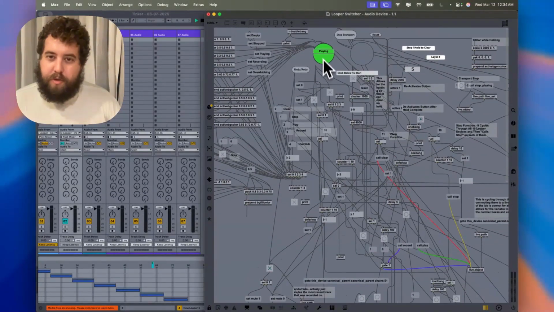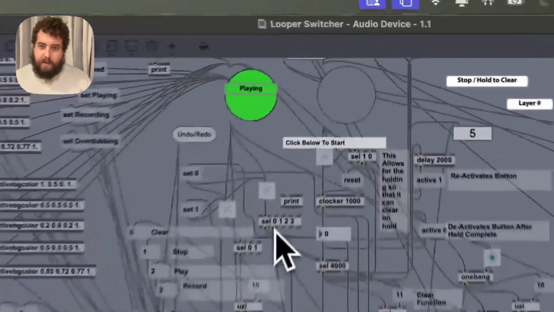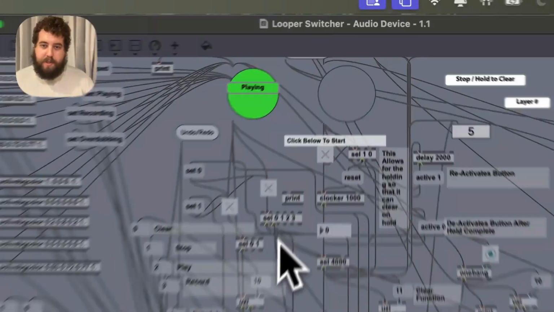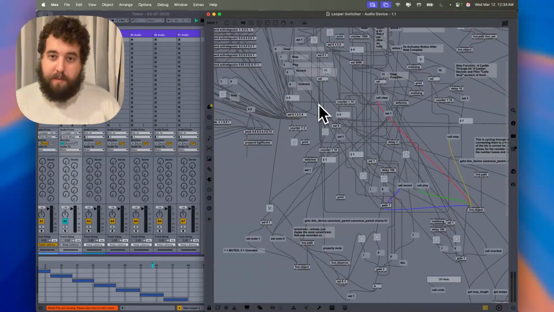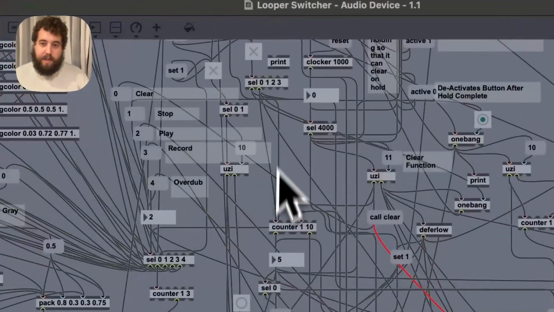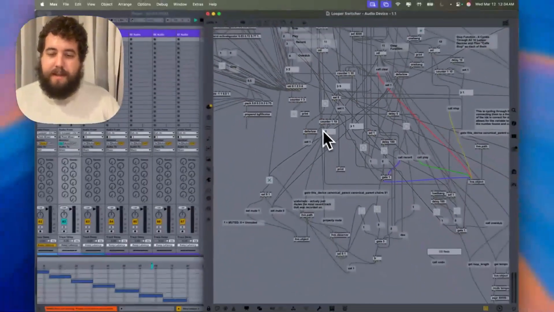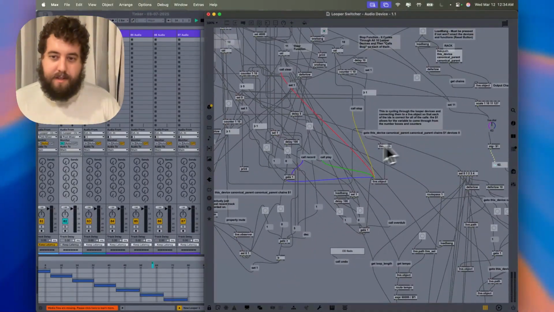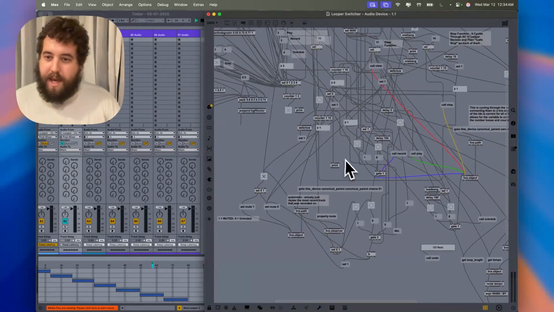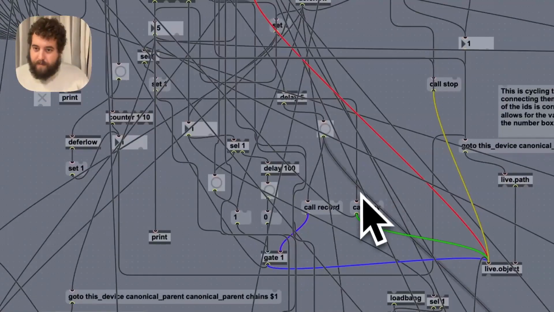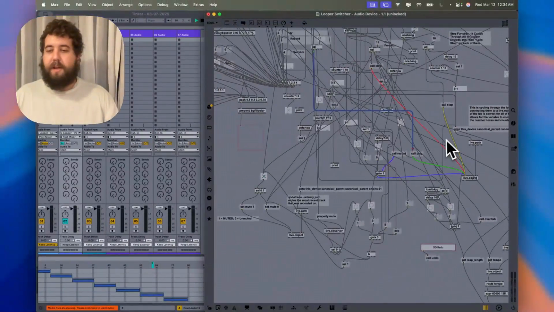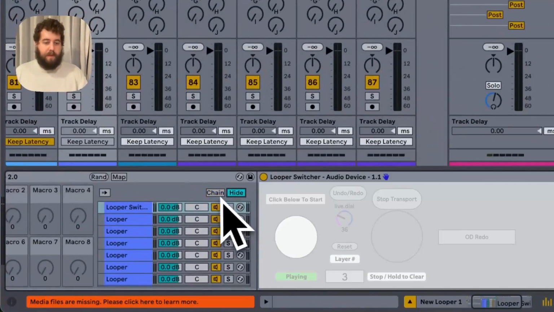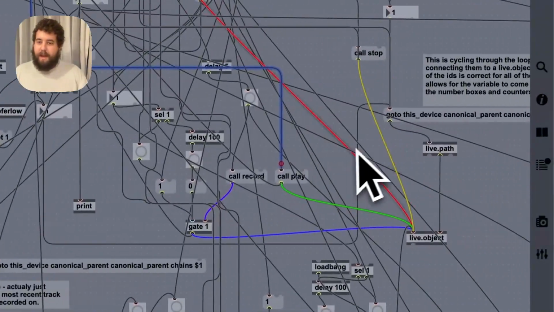So the playing works very similarly, except instead of it being whenever it's on 1, it's whenever it's on 0, and it sends out that Uzi again, 10 bangs, counts 1 to 10, sends this message to cycle through the loopers, and then it calls play right here each time, so that it basically goes like 1 play, 2 play, 3 play. So looper 1 play, looper 2 play. Okay, then I have this here.